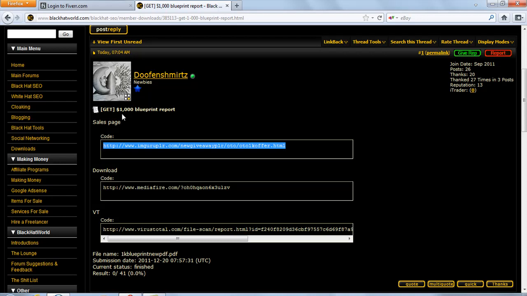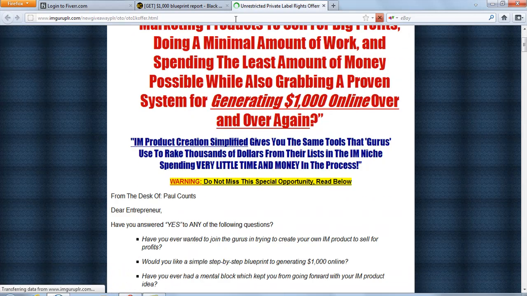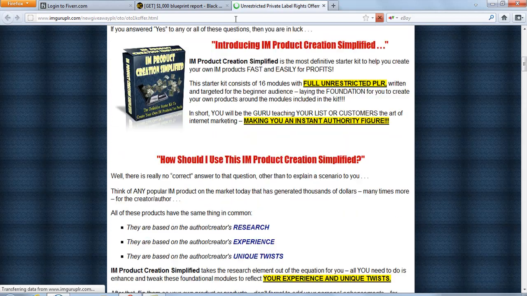If you copy this and paste it in a new browser, you get to exactly where they are selling the material. And I said we should sometimes go to where they are selling material so that we can know what the material is all about. And here we are on the page where they are selling the material. Would you like to create your own internet marketing product to sell for big profit, doing a minimal amount of work and spending the least amount of money possible, while also grabbing a proven system for generating $1,000 online over and over again? This is where they are selling the material, and you can read down like that to see exactly what the material is all about.